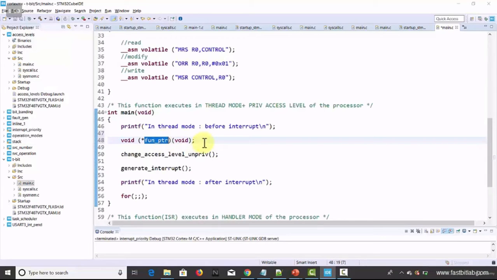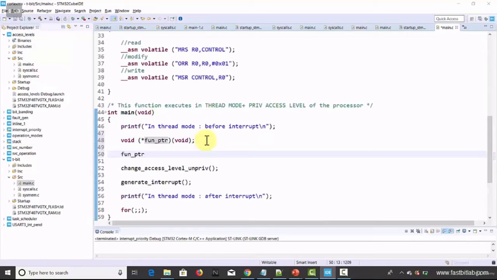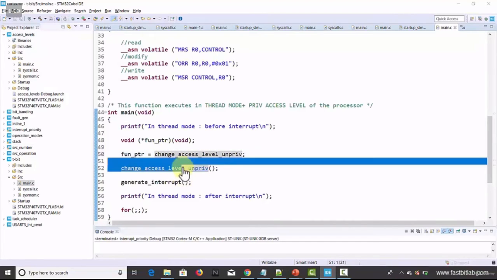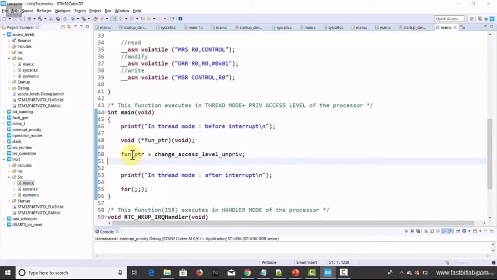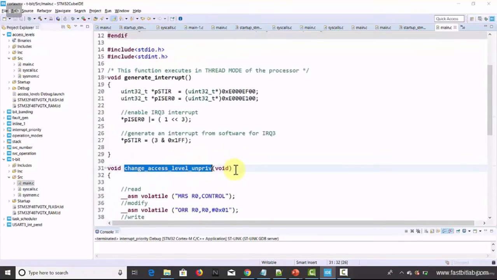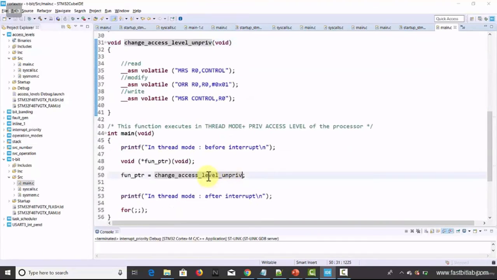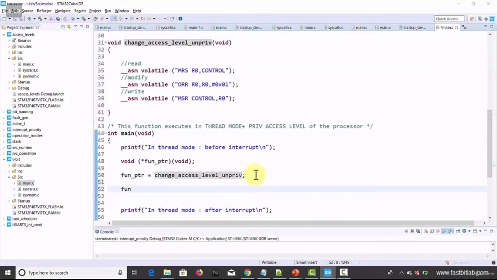Let me initialize this variable with the address of, let's say, this function. Or you can just write it like this. Let me remove this, and this as well. I just initialized the function pointer with the address of this function. After that, I will call that function_ptr. You have to use the parentheses and semicolon to dereference that function pointer and jump to that function.